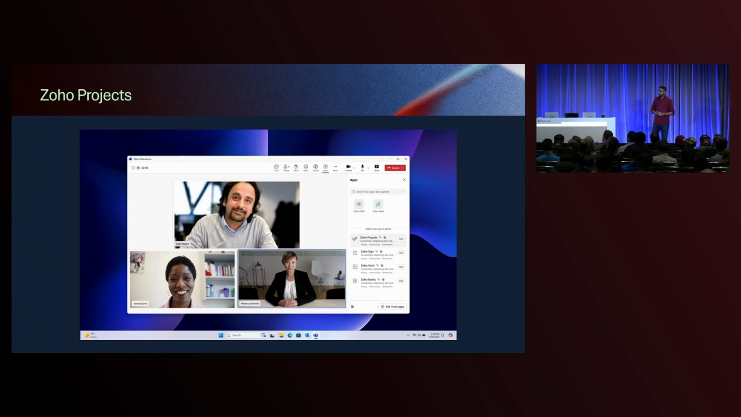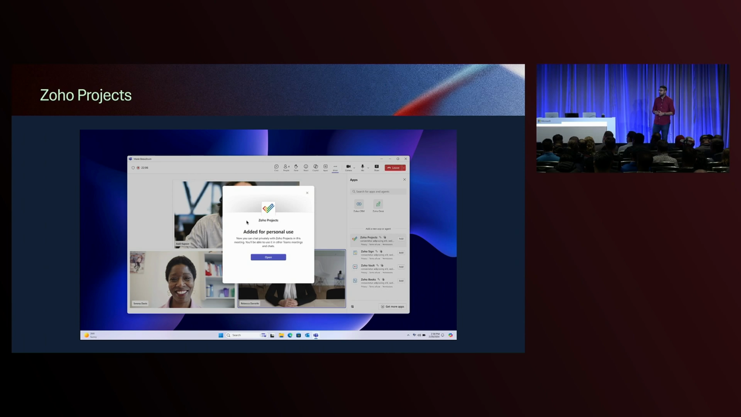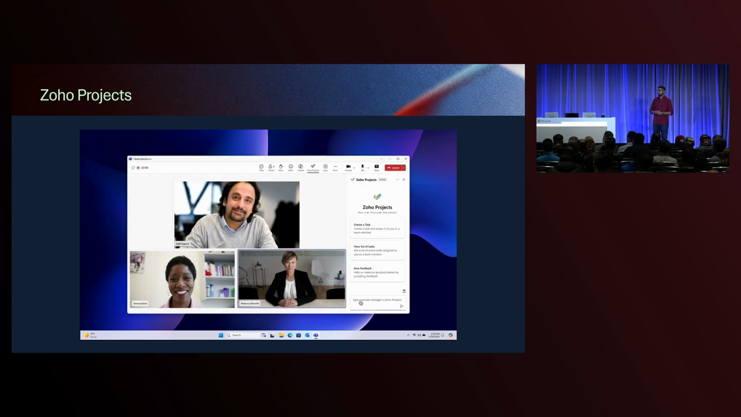Nice. The next one that I have is from Zoho. Now, Zoho is one of the most famous project management softwares out there. They have an agent that's focused on the meeting scenario. The way that works is when the user joins the meeting, they can go to the Plus apps and add an agent for their personal use.